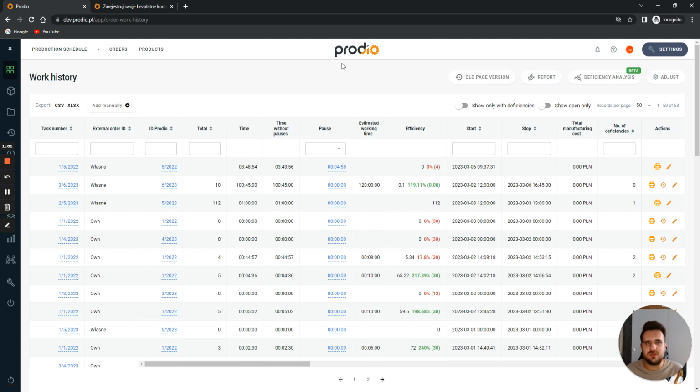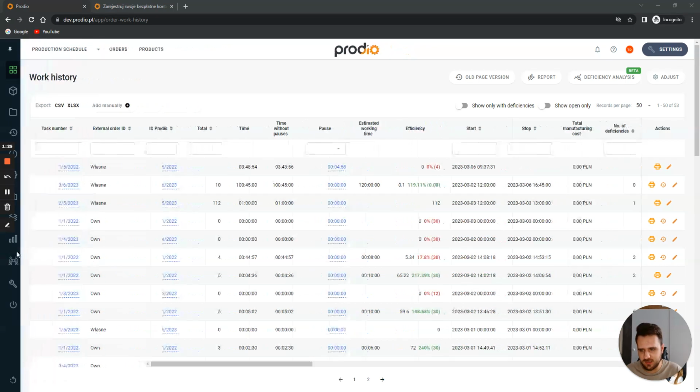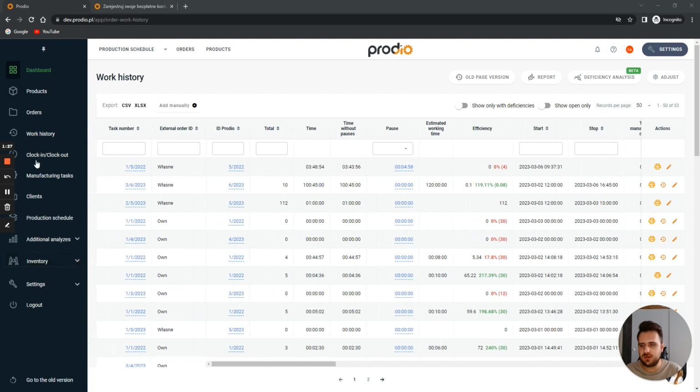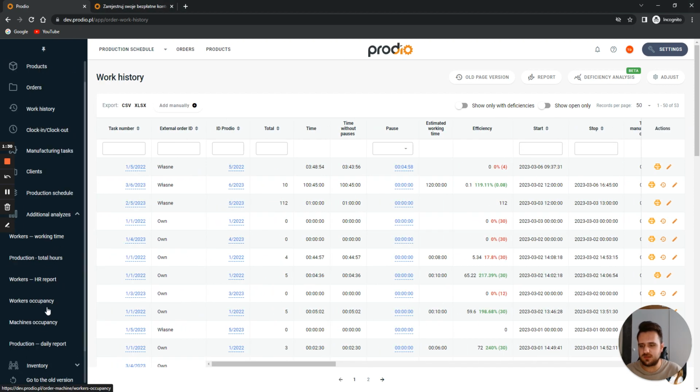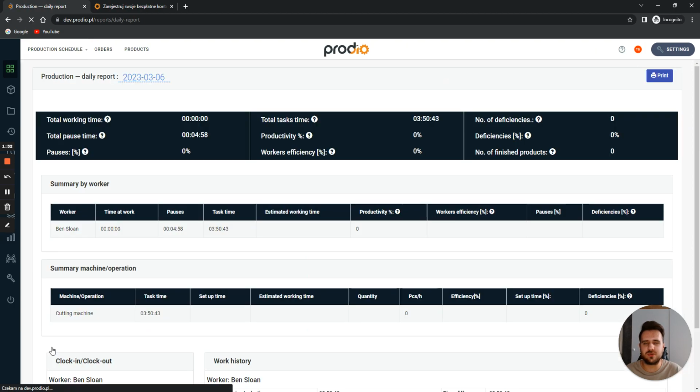And the last option is to go from the left menu in additional analysis. There the production tab will be updated. The daily production report tab will be updated and it will be shown in the additional analysis on the bottom, production daily report.